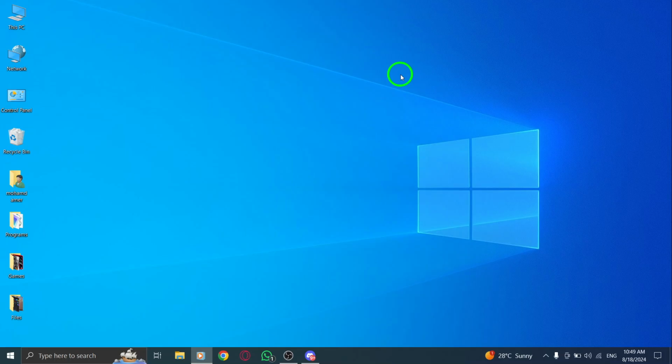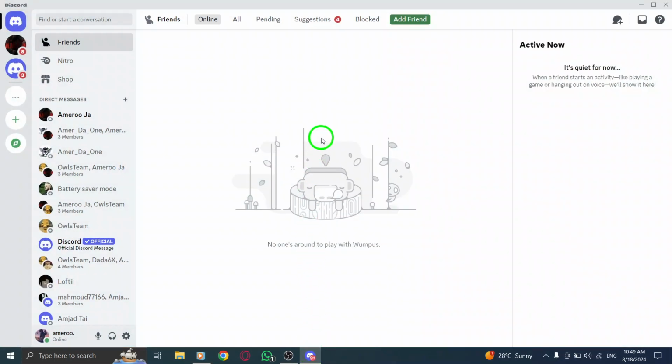So, let's get started. First up, open your Discord app. If you haven't logged in yet, go ahead and enter your details. Once you're in, you'll be greeted by your usual server list and channels.